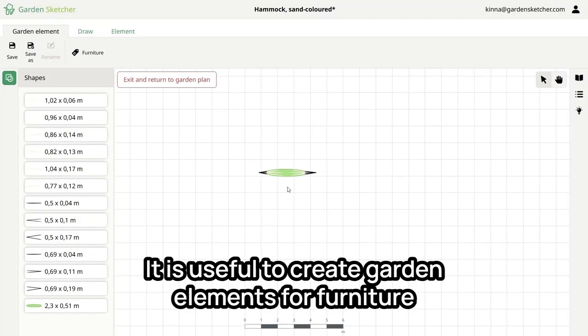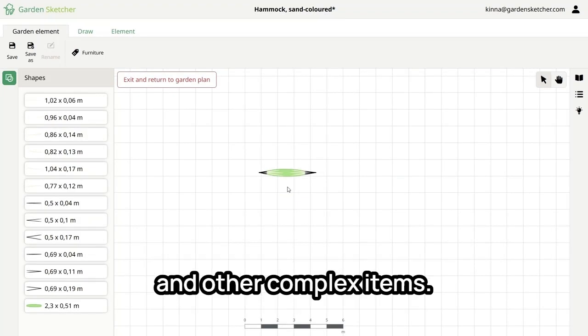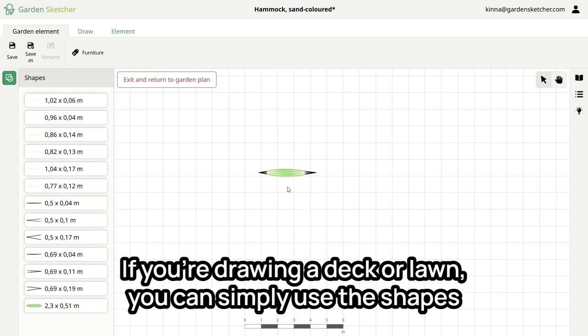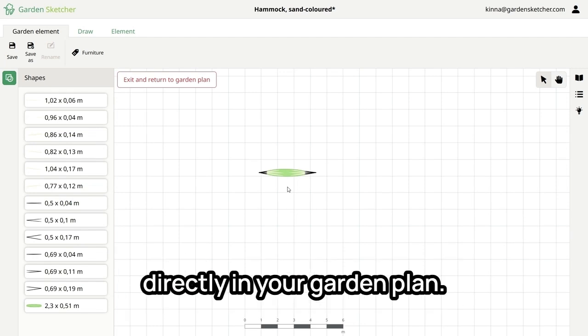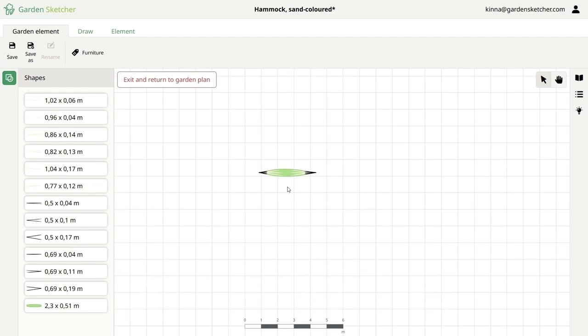It is useful to create garden elements for furniture and other complex items. If you're drawing a deck or lawn, you can simply use the shapes directly in your garden plan.